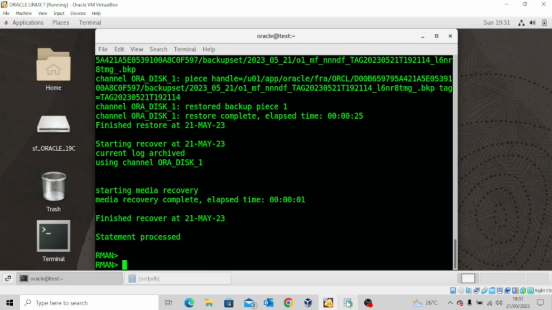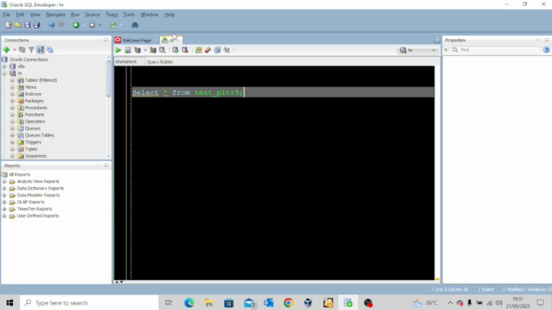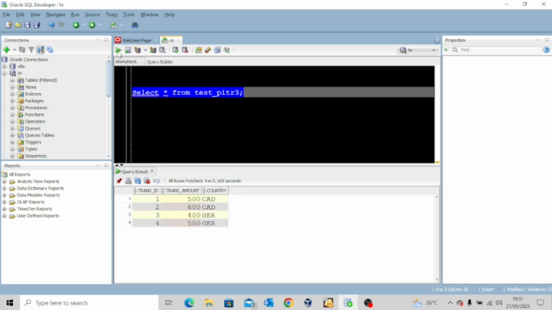Now, let's go back to our SQL Developer. We're still logged on as the HR user. If we try to select everything from that table, you observe that we have just 4 records, but we had inserted up to the 5th record. But because we recovered the database to a certain point in time before we inserted the 5th record, that's why we're having just 4 records now.